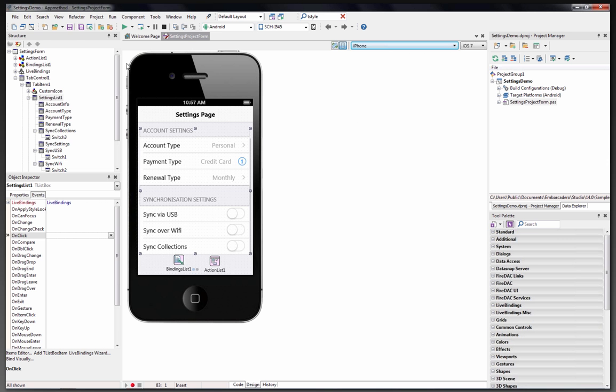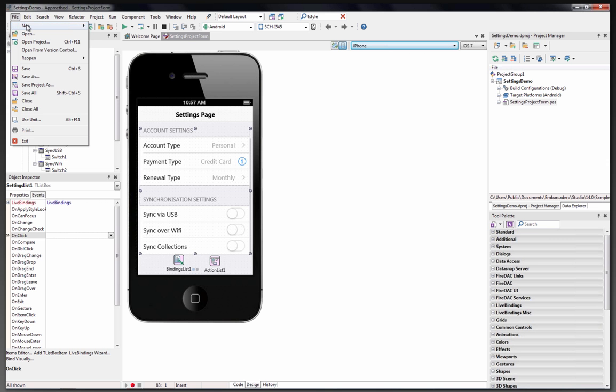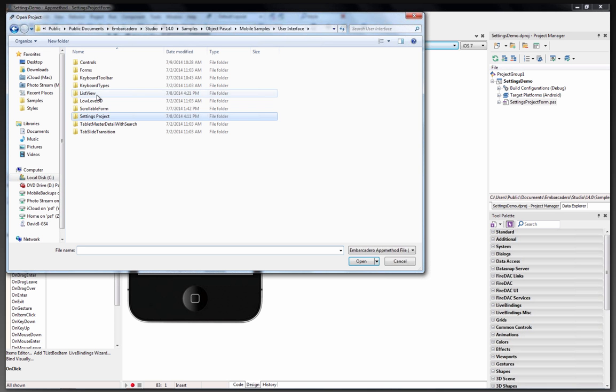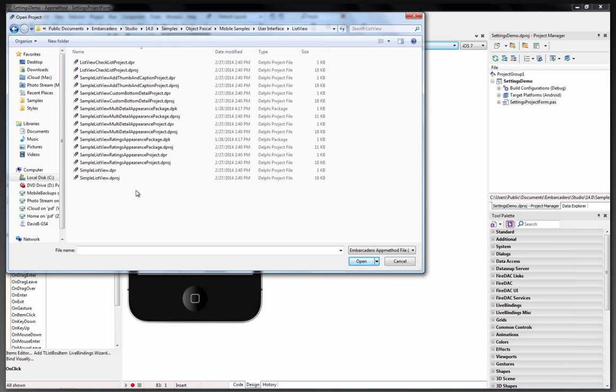So let's go and look at a sample list view project. In the user interface list view, there's lots of different samples for Object Pascal. Let's just take the simple list view.